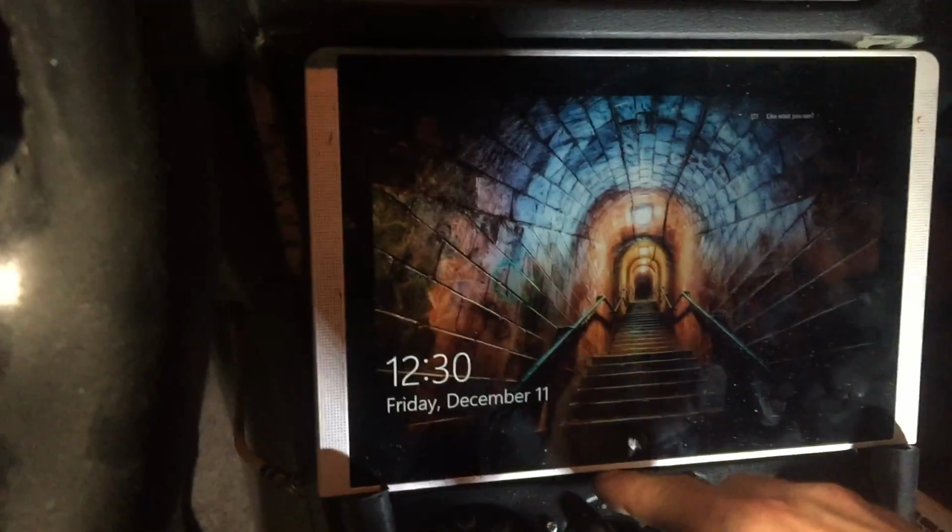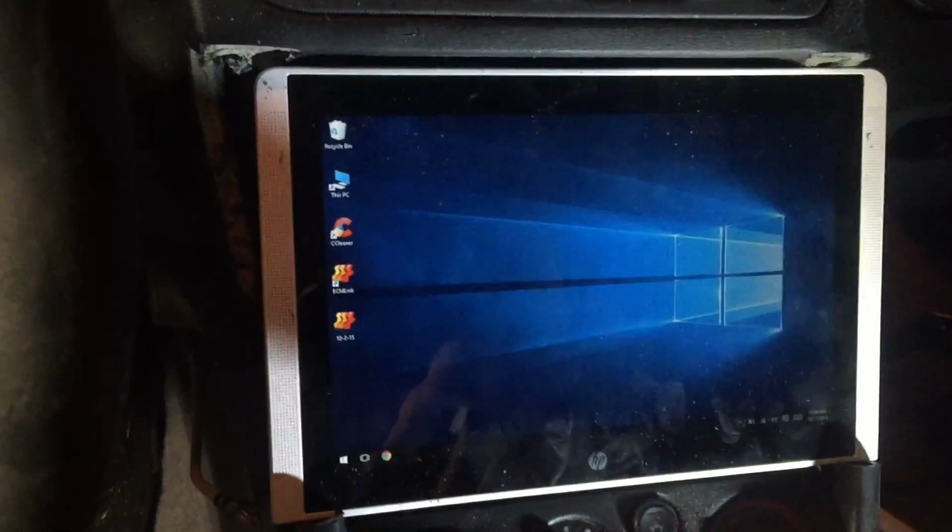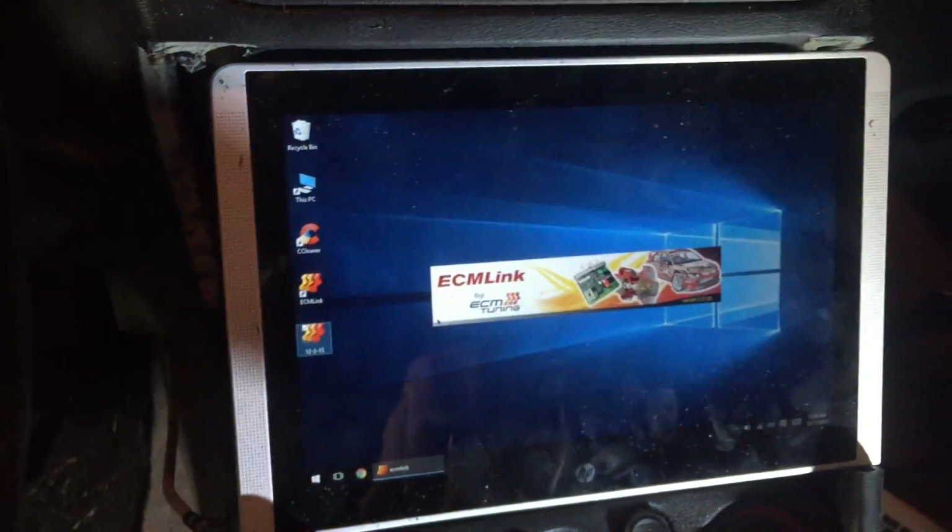Let's see how I get up there. Okay. You can see, fits right in there. Press the button. There's full touch screen. Open up a save file for my DSM link. Check it out.